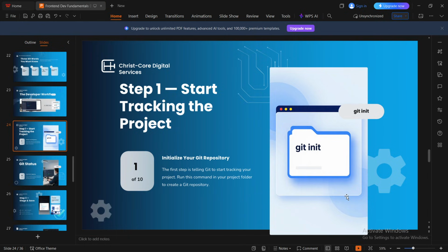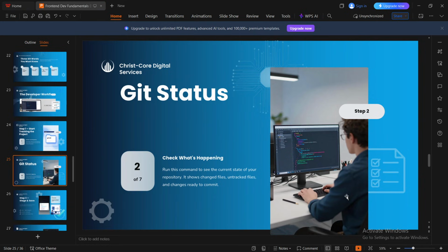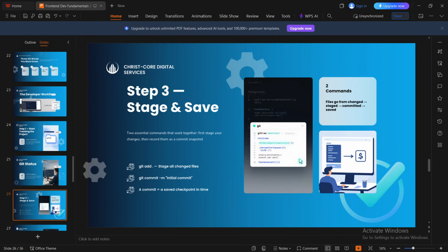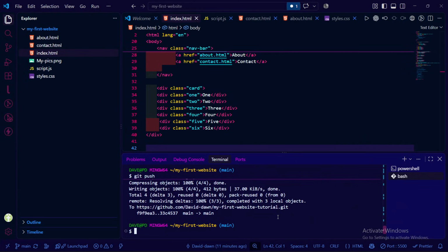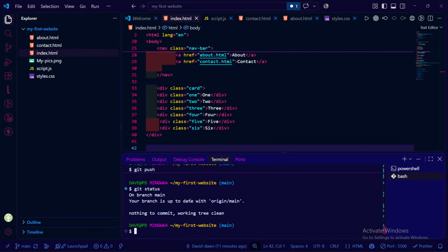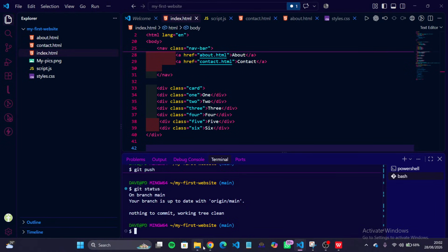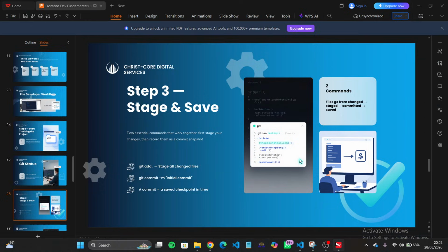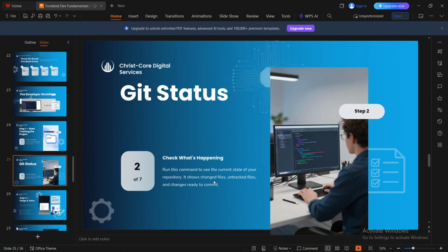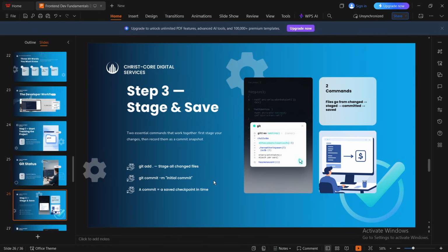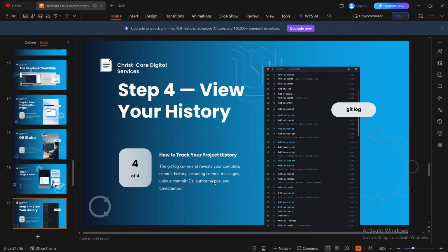So that is that on Git and GitHub. I said git init is used to initialize your Git repository. Git status is used to check what's happening. Now imagine that we've pushed; if we do git status, it's going to tell us that we are working tree clean. You see, your branch is up to date, nothing to commit, working tree clean. So that's the work of git status. This is the staging and saving: git add dot, then git commit.